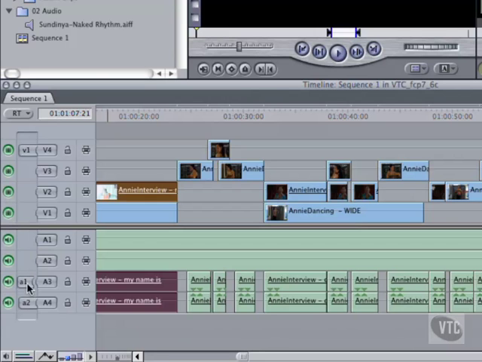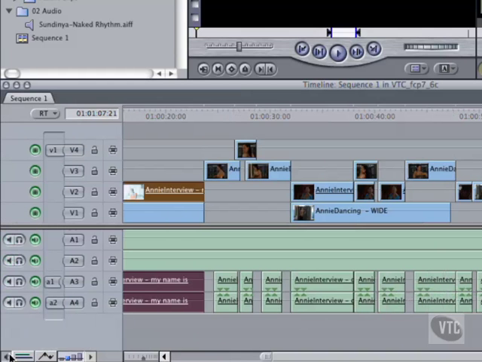At the lower left of the timeline window, this speaker icon is the Audio Controls button, which reveals mute and solo buttons for each audio track. The mute button silences an audio track, and the solo button silences all audio tracks except the one you soloed.